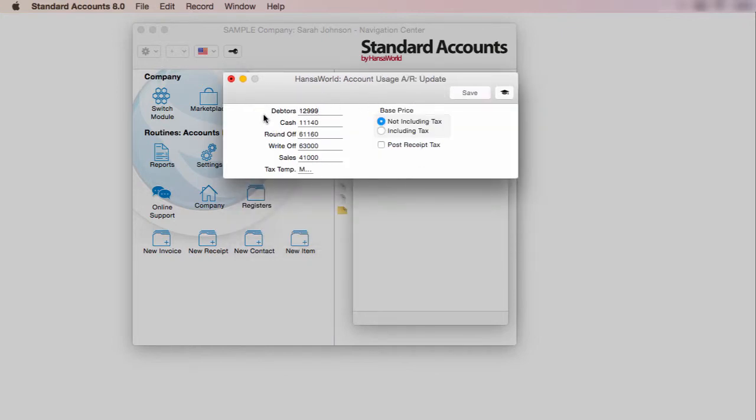After registering information for the new account and selecting Save, the new account will be placed in the field automatically. Cash. The account that you enter here will be debited instead of the debtor account whenever you approve a cash sale. Round-off.